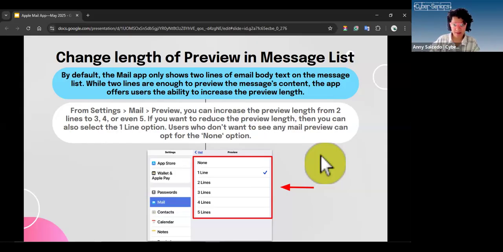If, on the other hand, you want to reduce the preview length because you don't want to see 5 lines, you just want to see a line at a time when you open your email preview, you can also do that. So you have the options here. As I said, you have to go to Settings, you go to Mail, there is something called Preview, right? And after that you can decide how many lines you have, okay?